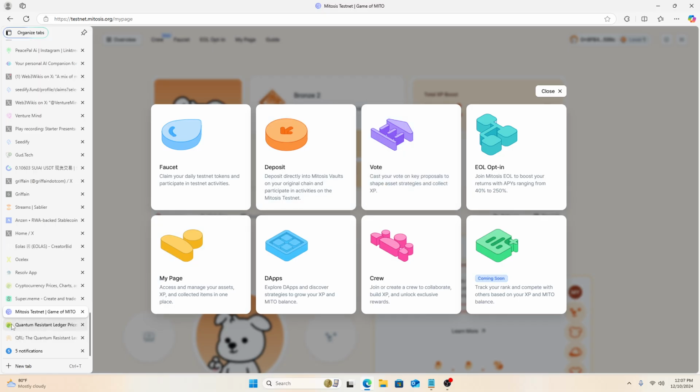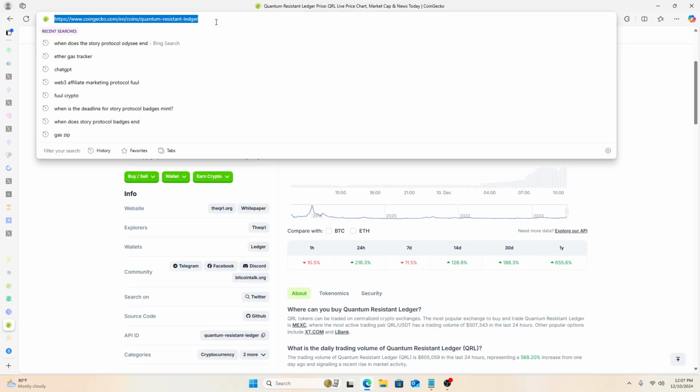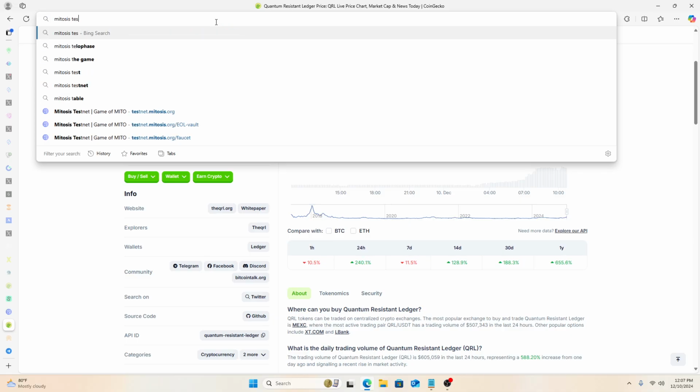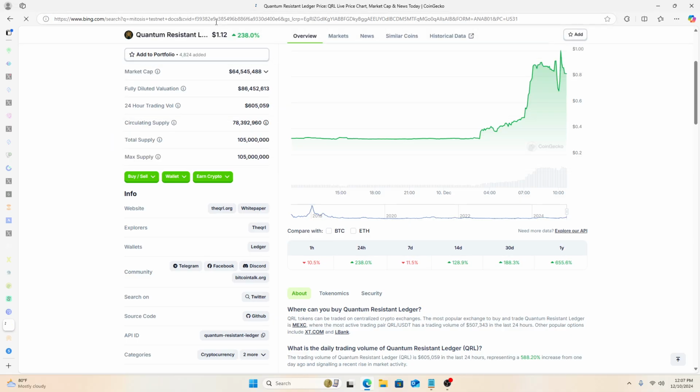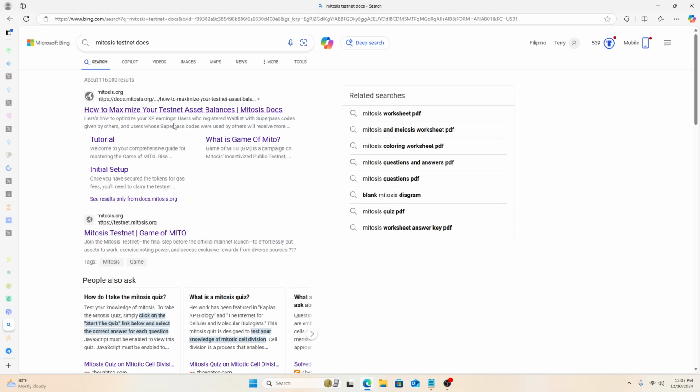Okay, let me try to manually type Mitosis Testnet docs. Okay, likely this.